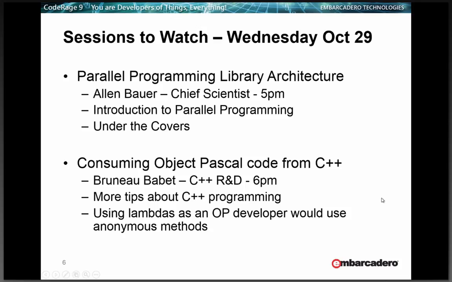Two sessions I mentioned along the way that you should be sure to watch. They're both tomorrow. They're late in the day, but we'll have the replays, and we might have some other times where we might rerun those. The first one is the Parallel Programming Library Architecture with Alan Bauer, Chief Scientist. That's at 5 p.m. tomorrow. And that's going to cover not only an introduction to parallel programming, but the implementation that Alan did across all the platforms in the library.